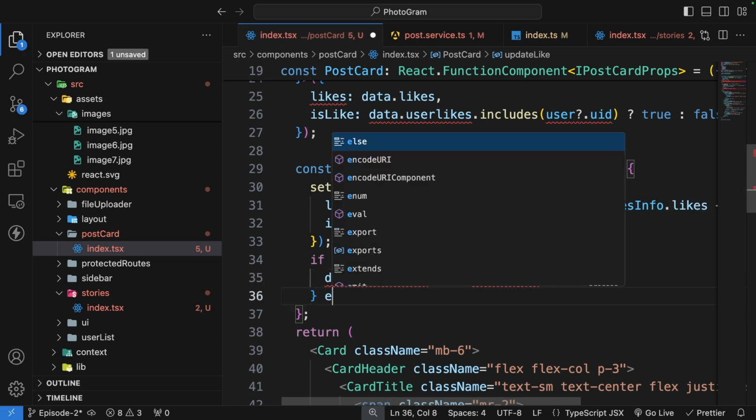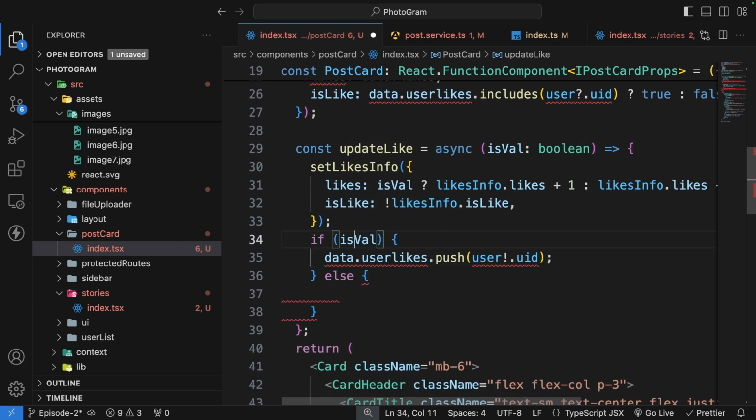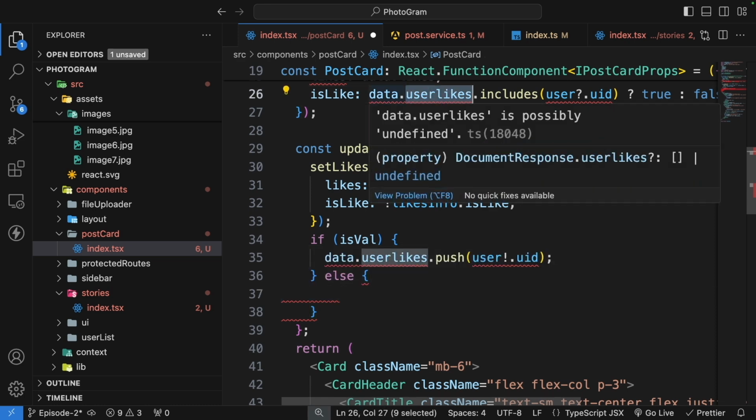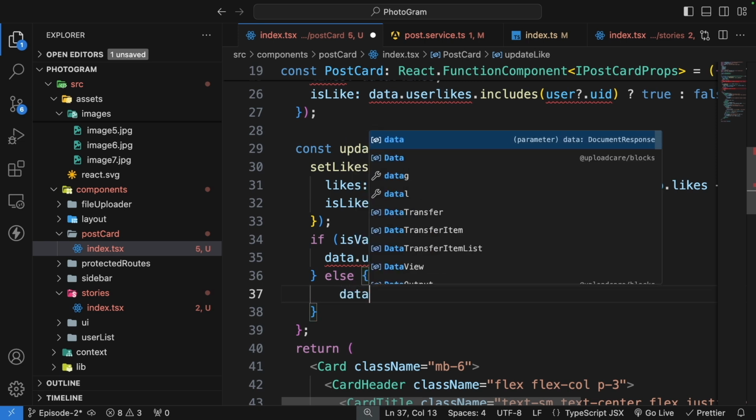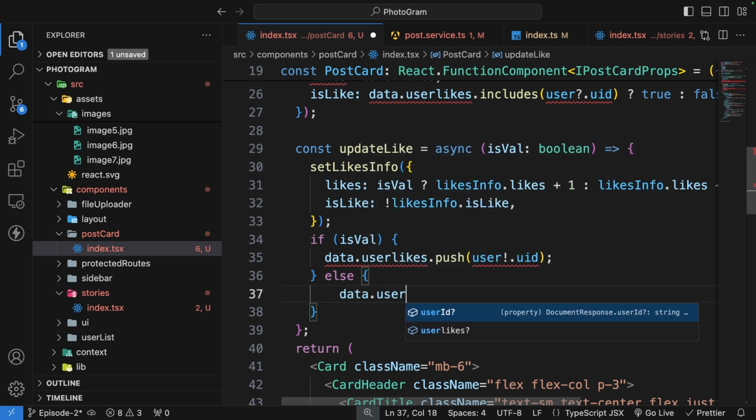All right, and now let's use the else part. So if it is false, that means the user has now disliked. So what we need to do is check whether the user ID is available in the userLikes, and then just remove that, because now the user has disliked it. So what I will do is I'm going to have data.userLikes.splice. We will just use the splice, and we're just going to remove it.